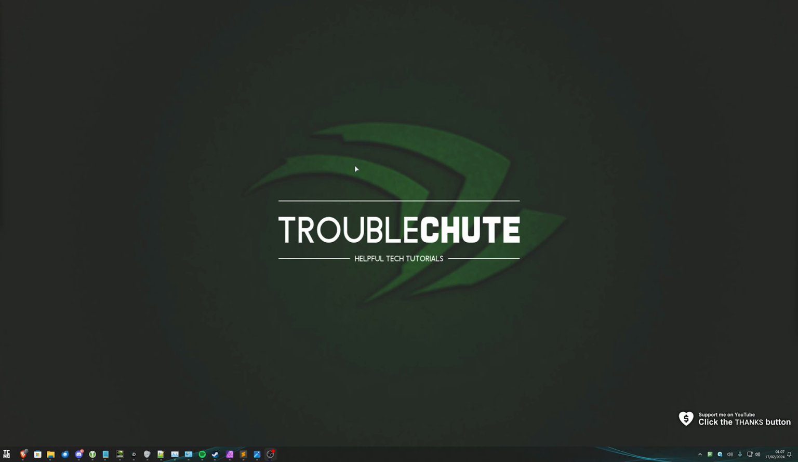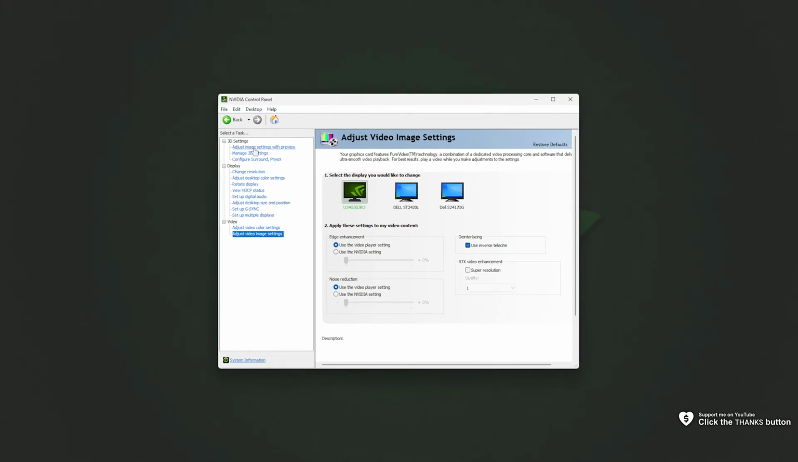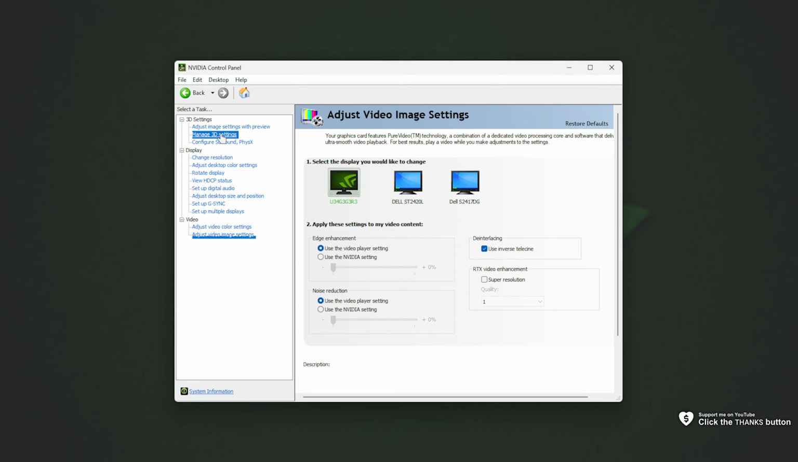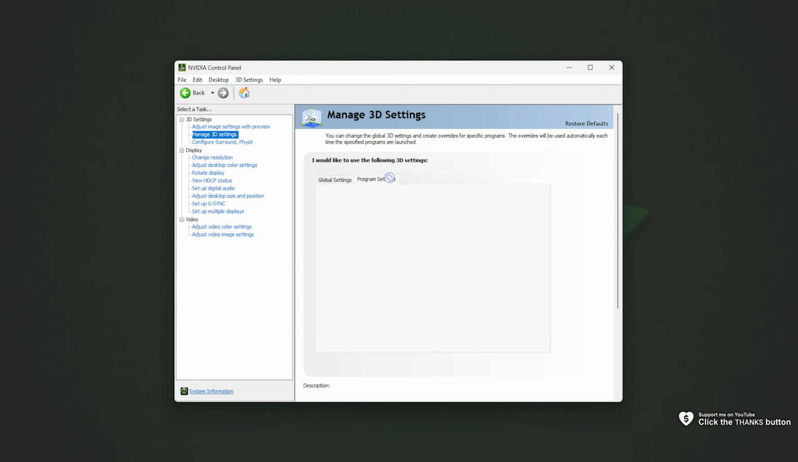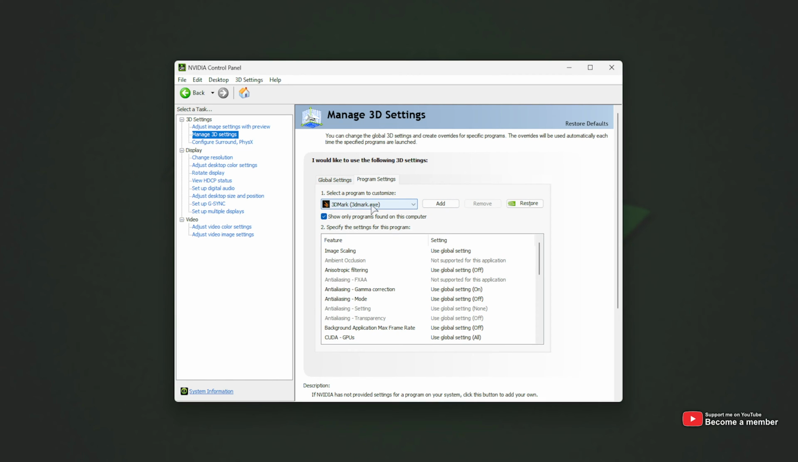In this quick video, I'll be showing you how you can back up your Nvidia settings on Windows. By default, when you open up the Nvidia control panel window, there's no way of exporting your settings in here, for which you may have tons under manage 3D settings, program settings. You can customize practically any program on your system to make it perform better, cap the frames, etc.